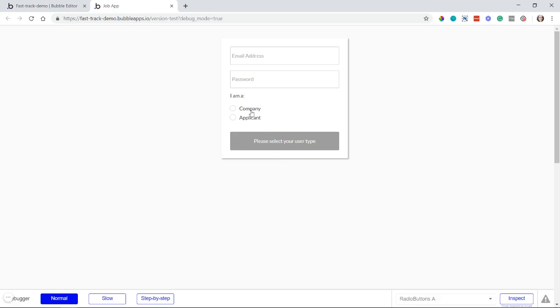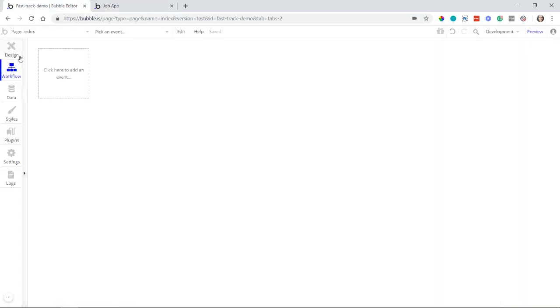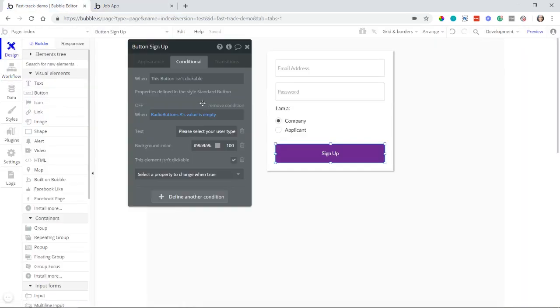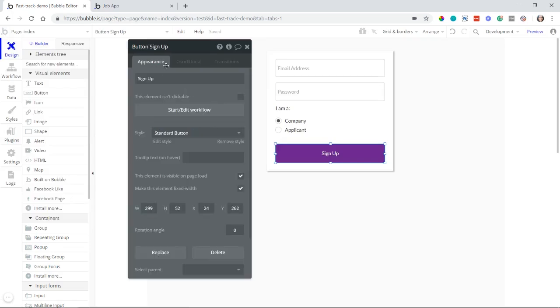Now, as soon as I make a selection, let's say company, then my button has changed. It's back to its default styling, its default text, and it is clickable, but I don't have a workflow right now, so we aren't able to preview that. Okay, so now let's create a workflow and look at conditions within the workflow area.